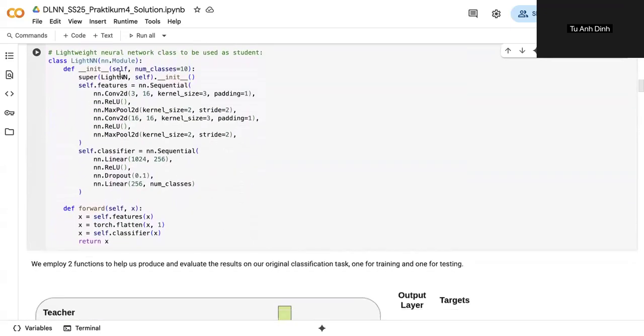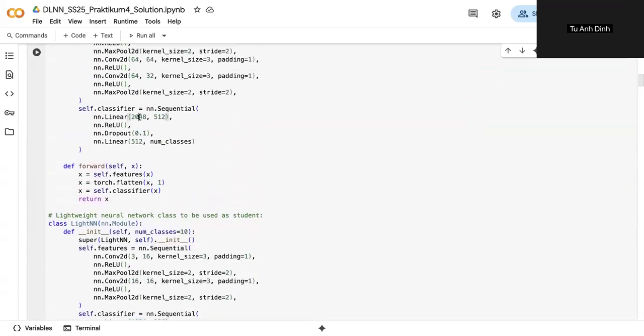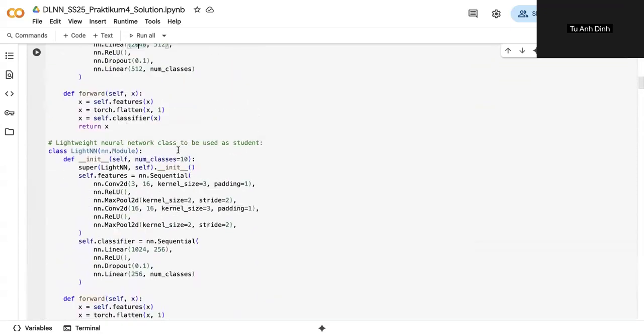For the lightweight neural network model, we do the same, but with a smaller number of layers and also a smaller hidden dimension. So here it's 1024, and for the bigger model it's twice the size. So this code is already given.